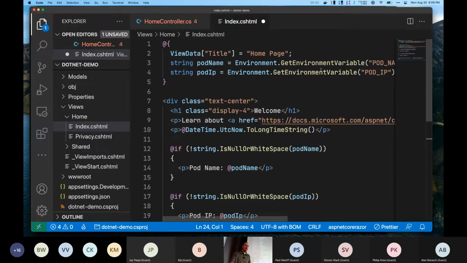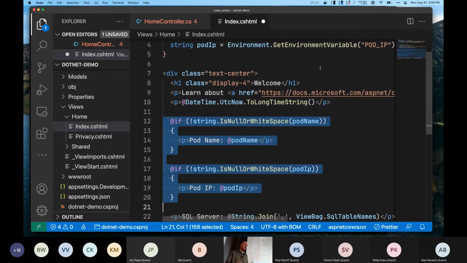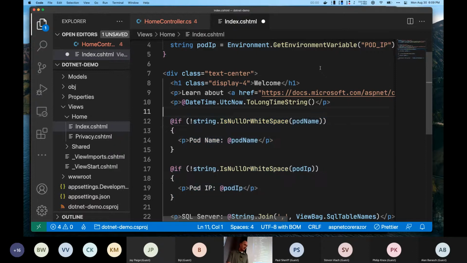Again, there's nothing earth-shattering about this. There's a couple things I'm doing to illustrate some things when we get to Kubernetes. I'm retrieving the value of two environment variables here, pod name and pod IP, and I'm printing them down here if they have a value. They won't have a value until we deploy this app to Kubernetes. But these will become significant later.